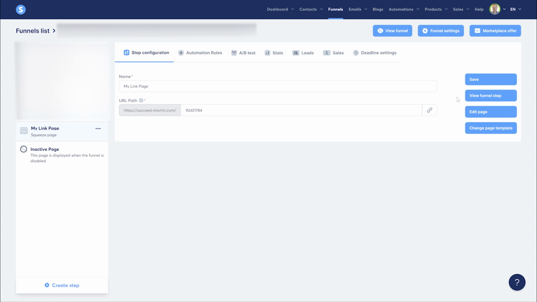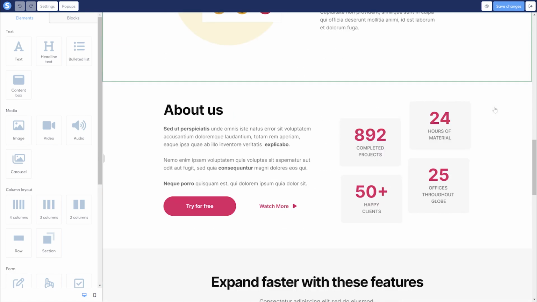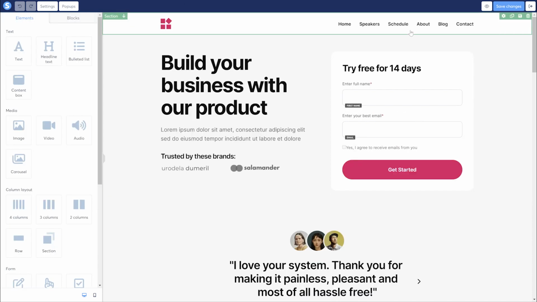This will open the system.io page editor where we can build and customize our link page. On the left side of the screen, you will find all the elements that you can drag and drop into your page. And if you have selected any element in the main editor window, the corresponding settings will be shown in that left part of the screen. If you have no experience with website slash sales funnel builders, most of them work the same way. A page is always made up of sections outlined by a green frame.